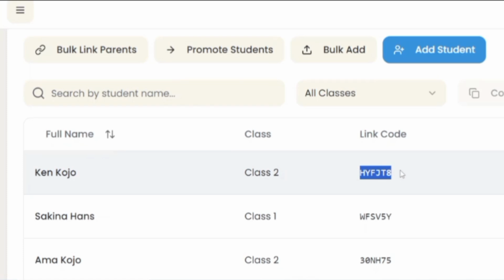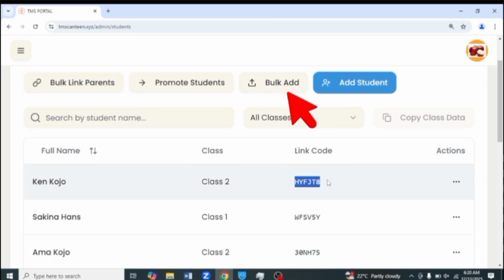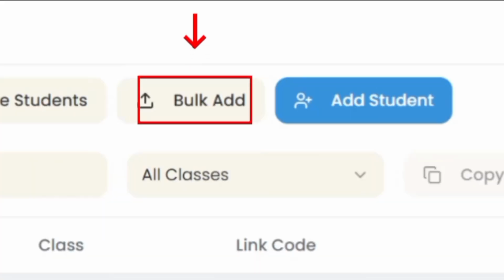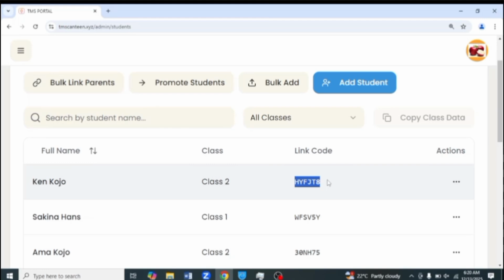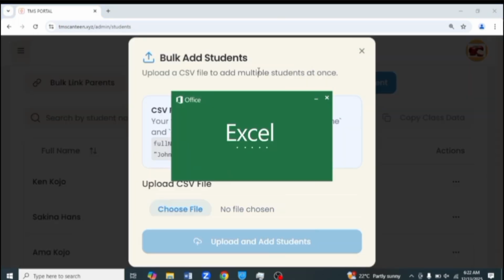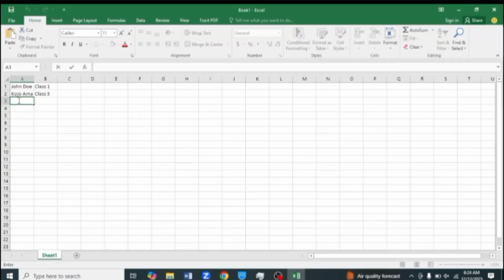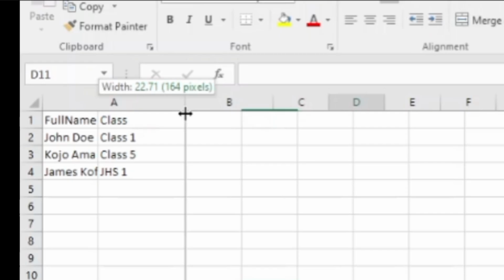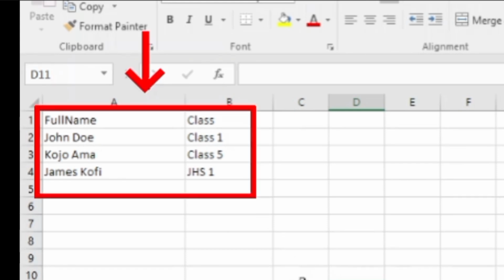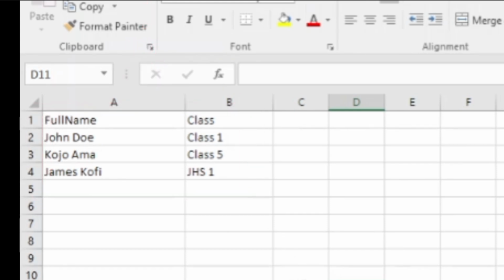You can also bulk add students at once. This comes in handy when you're enrolling a large student population into your school at the same time. To use this feature, first prepare an Excel spreadsheet of the list of students you want to enroll. The Excel document should be simple with just 2 columns, full name and class. Follow the instructions given here to prepare your file.